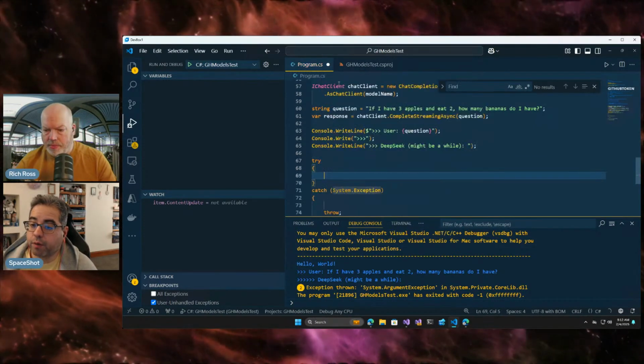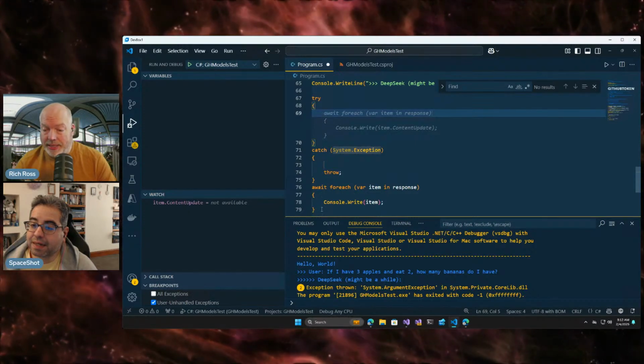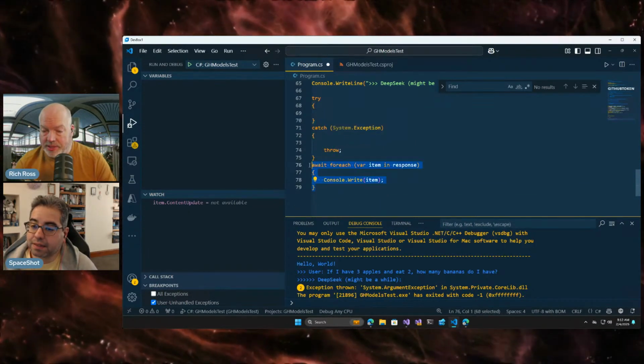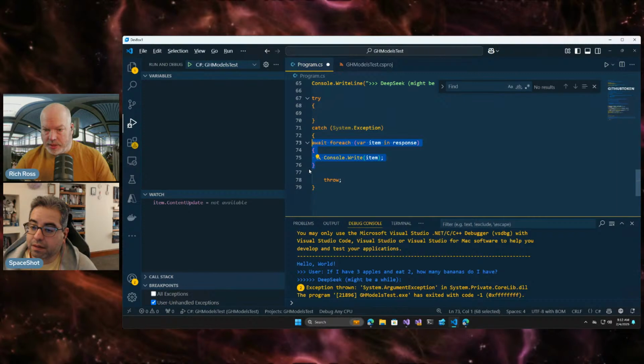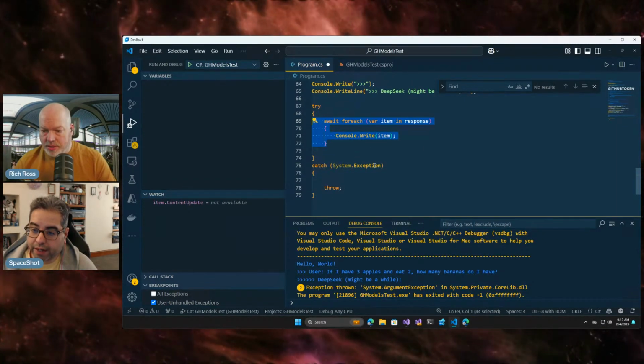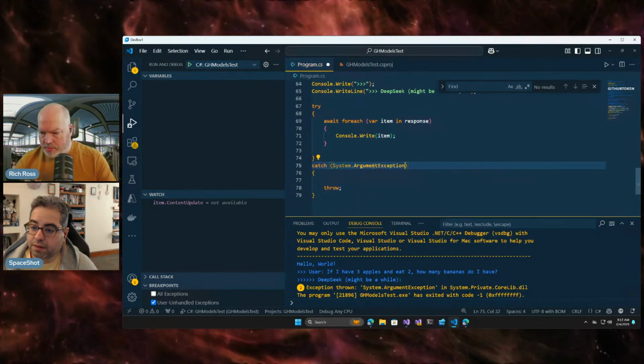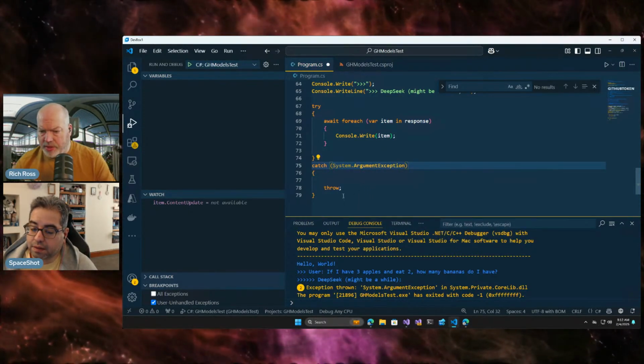Well, it's trying to help you. Well, it did. That was actually the VS Code bit. So I get Alt up this, tab it in, and then we want to catch that specific one. I can't remember what it was now. It was an argument exception, right?